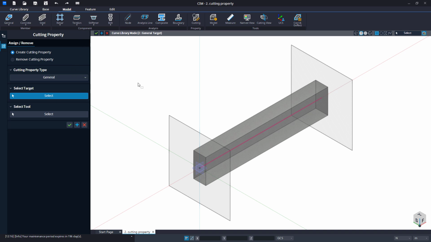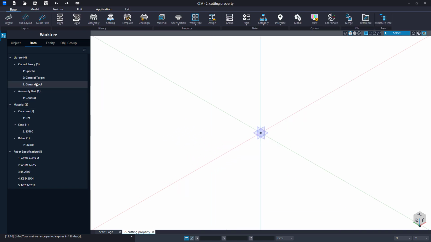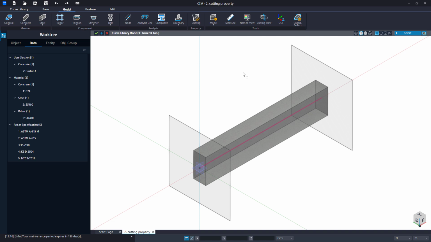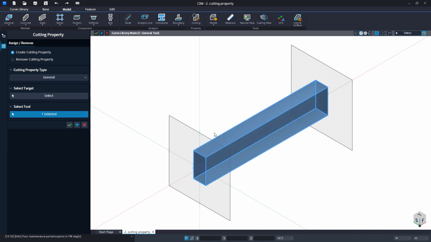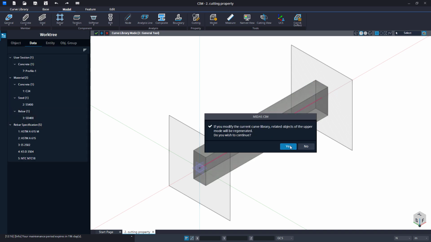Let us assume this would be the target, so this member would be cut. Let us select this particular member and click on the apply button, click on change, and click on the apply button again. Let's click on yes. Next, let us go to the next library, and this general tool shall be acting as the tool. Let's go to cutting and choose general. Let us select tool, choose this member, click on apply, and click on the green tick. Yes.